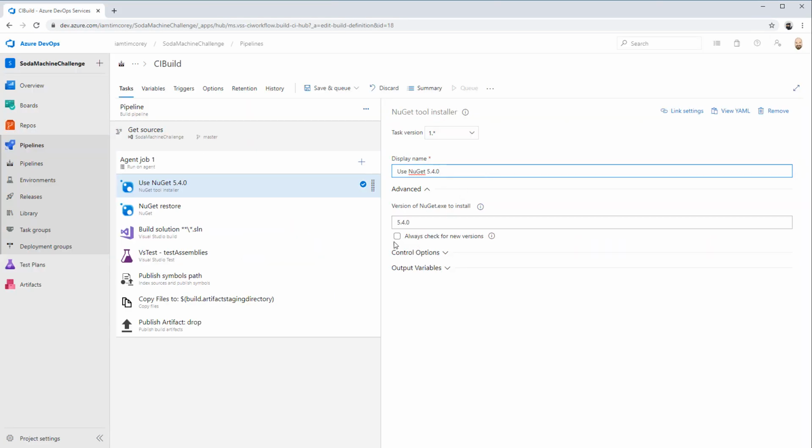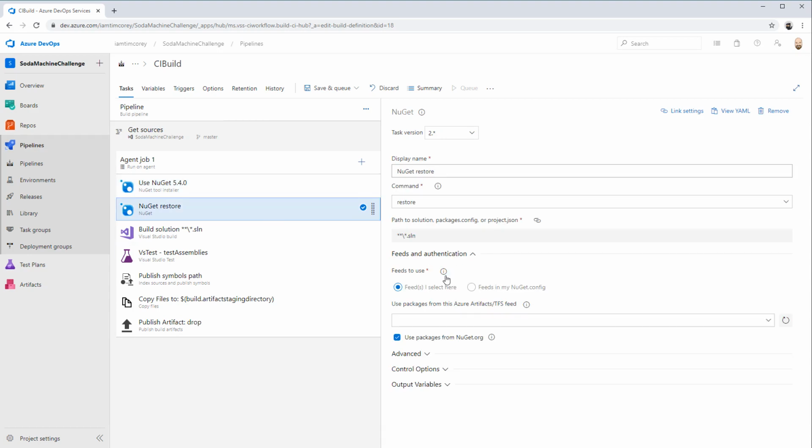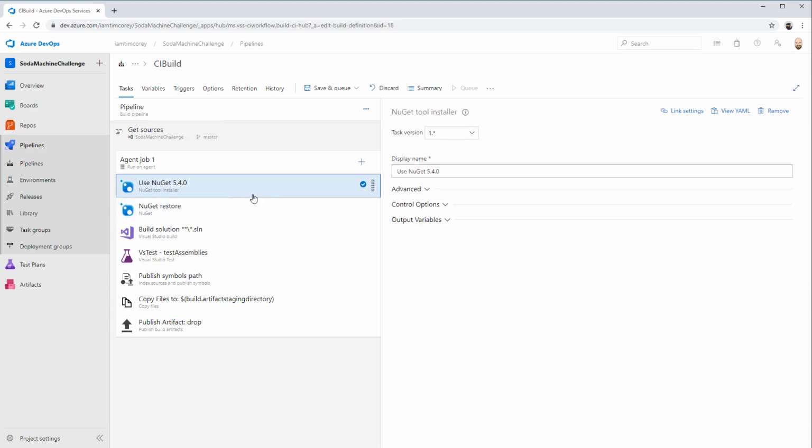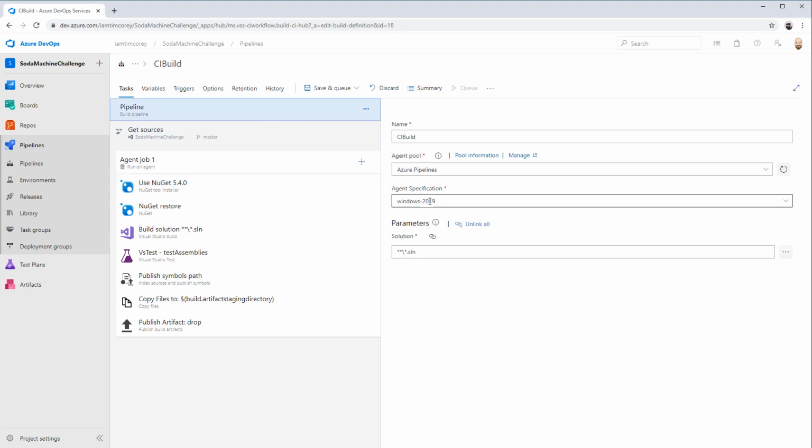So 5.4.0, and we always will check for the new versions. If you check this box, it's always going to update that NuGet version just in time. It's not going to change this value, but it is going to update that NuGet package, or NuGet exe file. Okay, so that's going to update NuGet. So between that and changing our agent specification, I think that will fix this build issue.